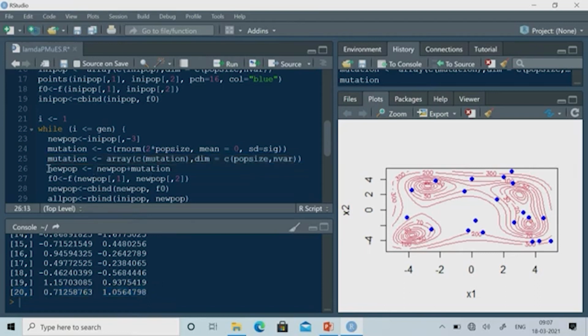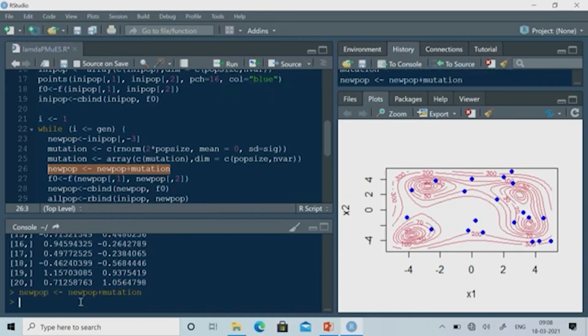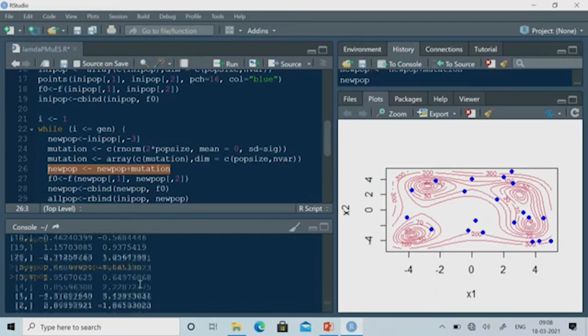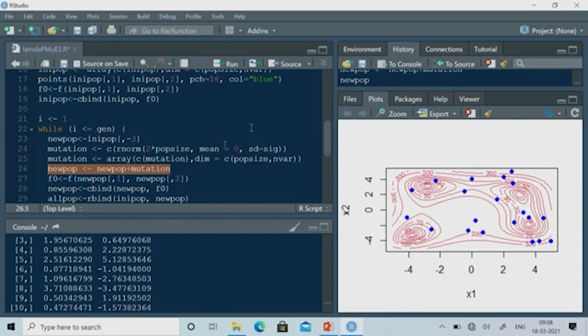So, now how are we creating the new population? New population equals the old population that we have plus mutation. So, I am adding this mutated value. Please run this particular line. So, you can see the new population you are getting. Now this is the difference: I have added the random number generated with mean 0 and sigma.